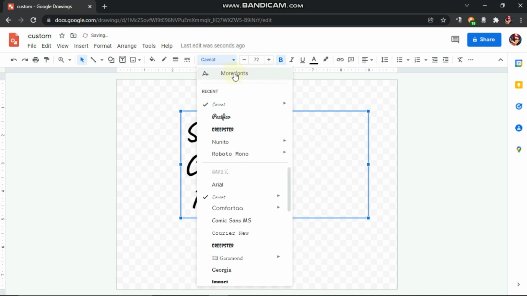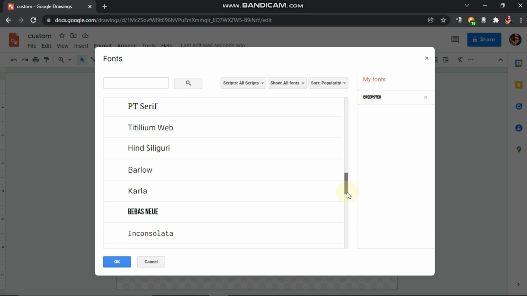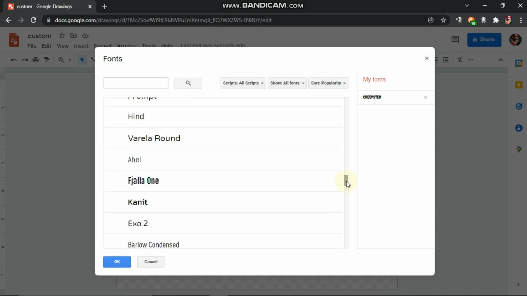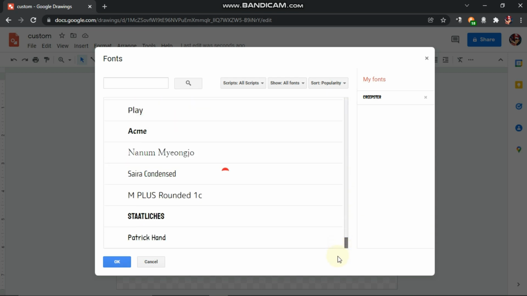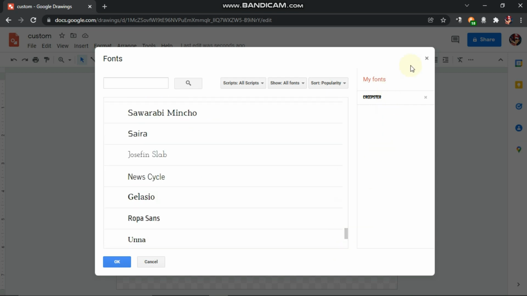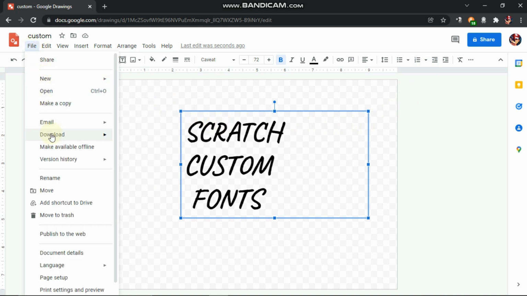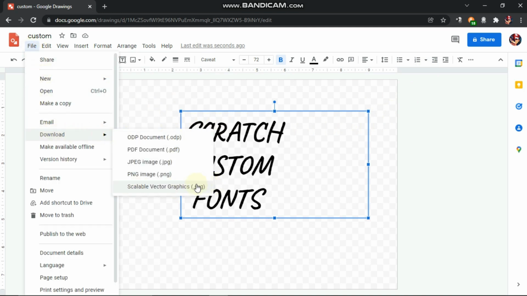And if you need even more fonts, click on this more fonts button. And then you get many awesome fonts. So you could use anything you want. And then click on file and download and select SVG.